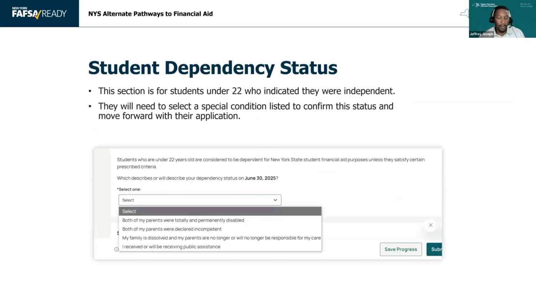Both my parents were totally and permanently disabled. Both my parents were declared incompetent. My family is dissolved, meaning my parents no longer have rights or responsibility to me. This could also be for those students who are in legal guardianship. They can select that as well, and that will provide documentation through legal guardianship. And then they can do either I will receive or be receiving public assistance, and this is not as a dependent on your parents.